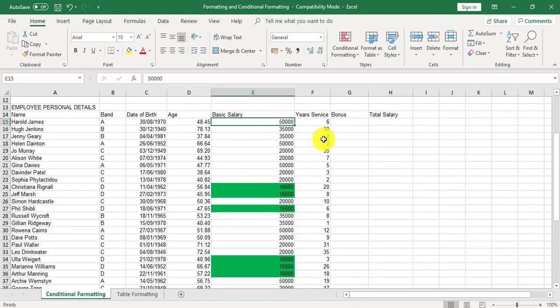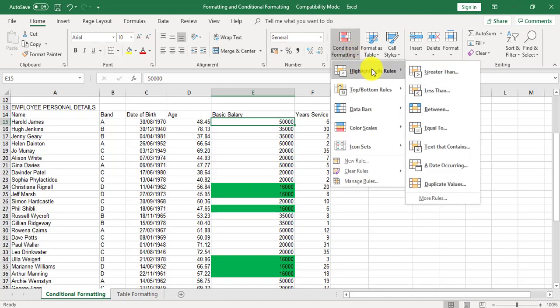So this is how you would apply conditional formatting to a selected range of information. In this example, we used highlight cell rules, but there are multiple other rules you could also go to.